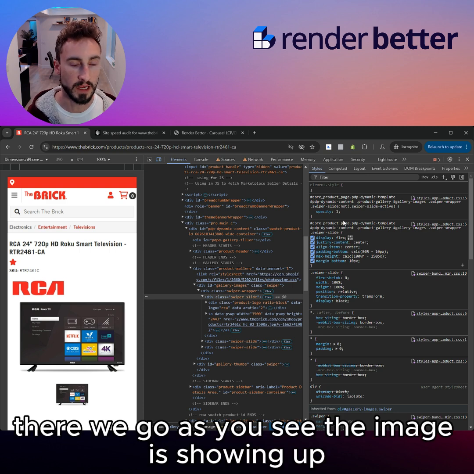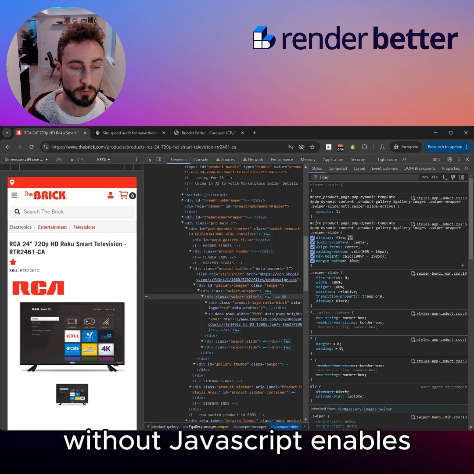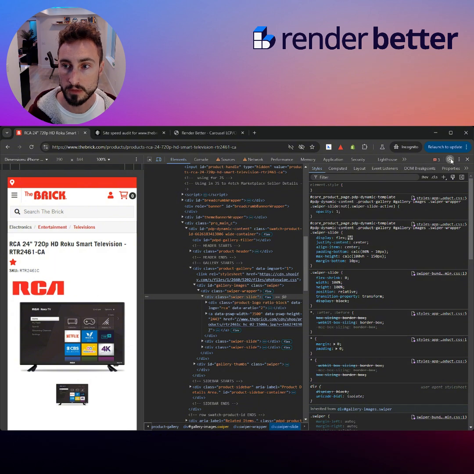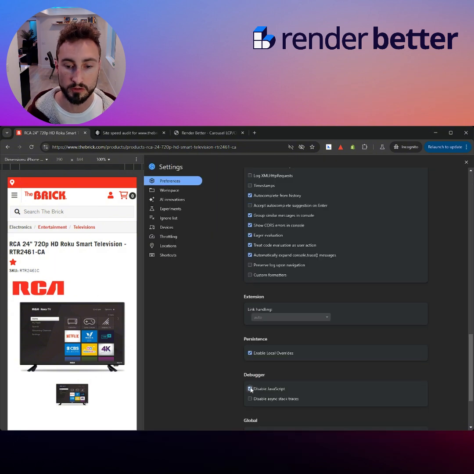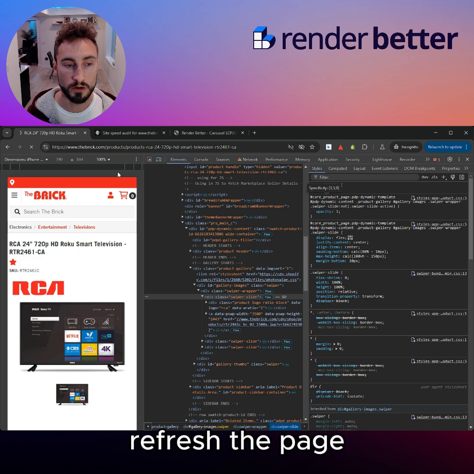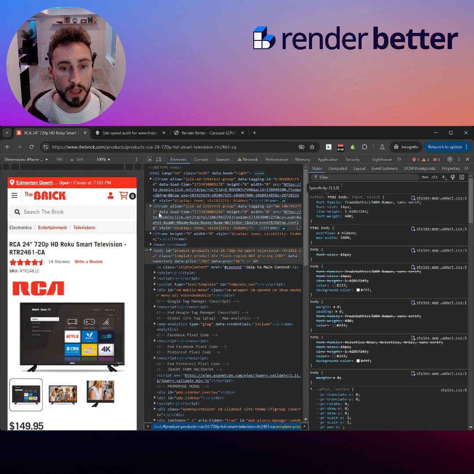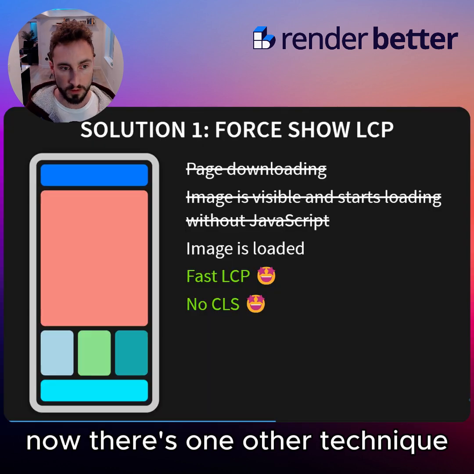There we go. So you see the image is showing up without JavaScript enabled. So this will lead to very quick loads. Now I'll go ahead and re-enable JavaScript, refresh the page, and there you go, it still loads. Now there's one other technique.